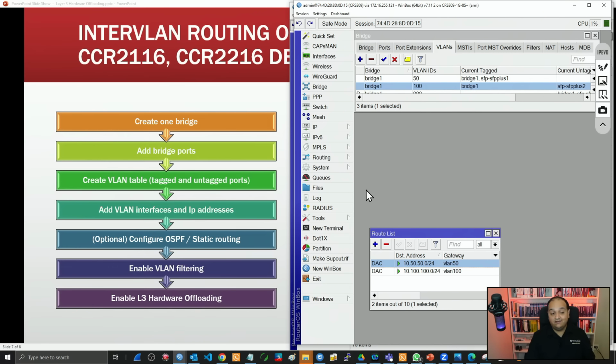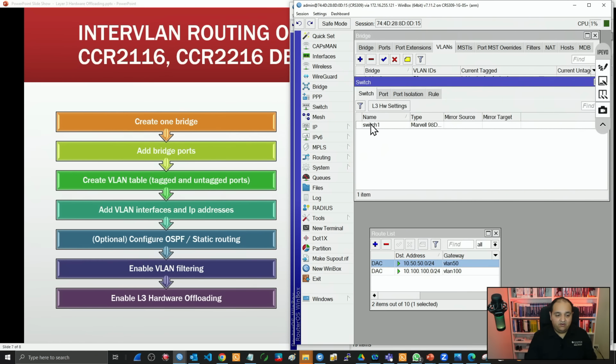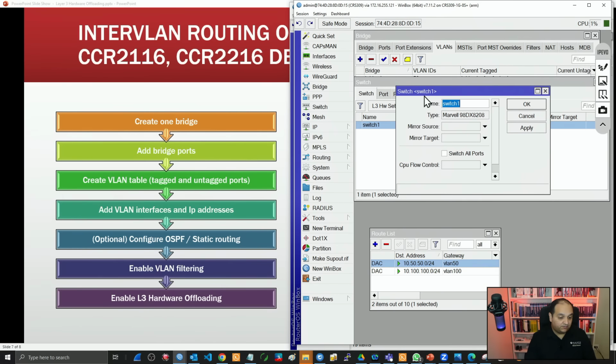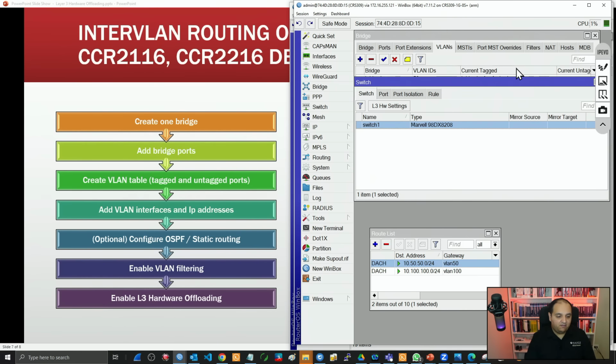How are we going to do that? Simply by going to the switch menu, and then here you will pick the switch chip. In this case, this is the switch 1, and you see here the model Marvell 98DX8208. So if I double click on that and go a little bit down, you will see this option, layer 3 hardware offloading. I will simply check that option, OK.